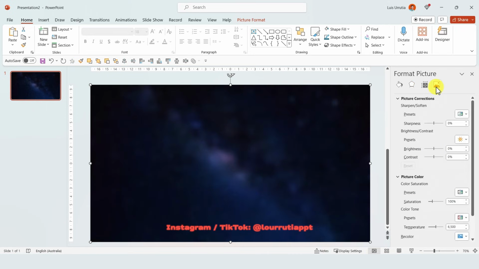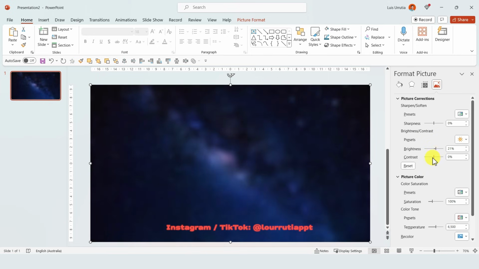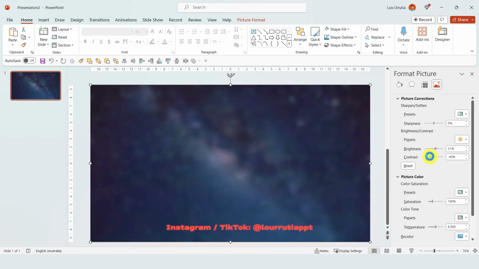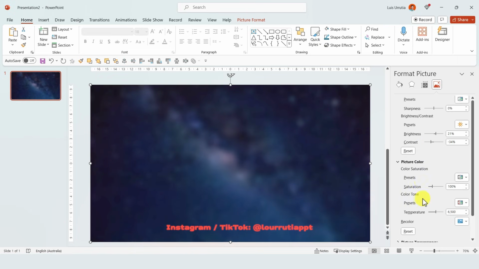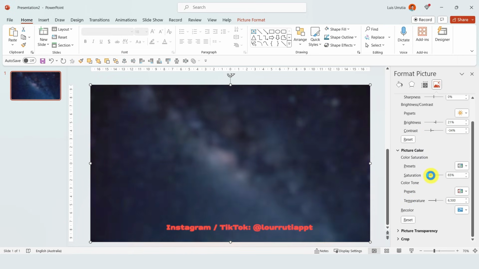Then I'm gonna click on this image icon right here and let's increase the brightness slightly and also decrease the contrast a little bit. Let's scroll down to Picture Color and here let's just decrease the saturation slightly. This will all make sense in a minute, so just stay with me.